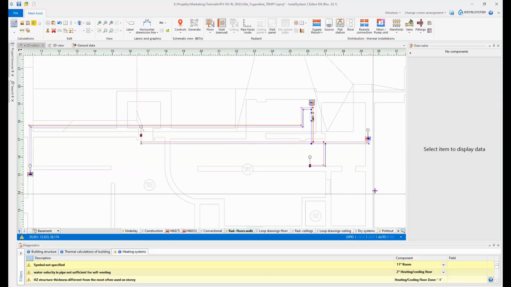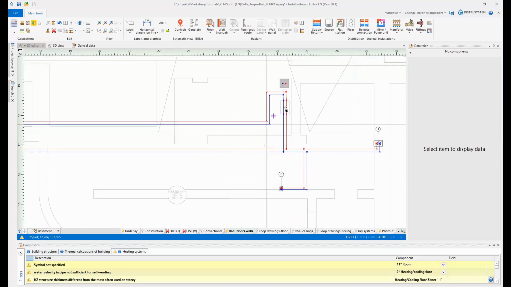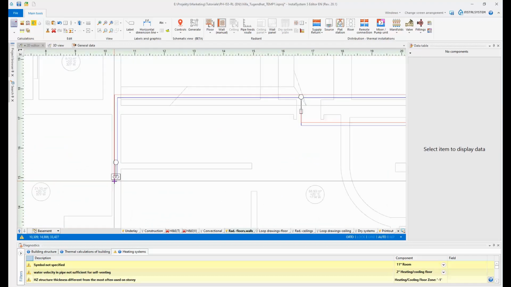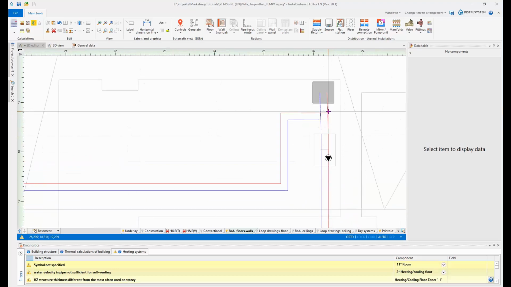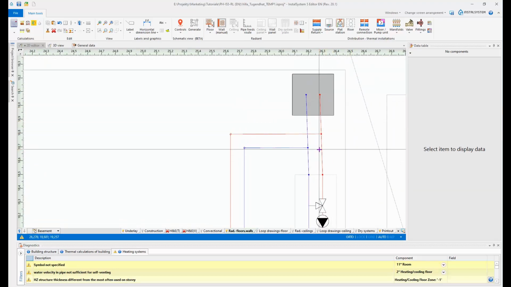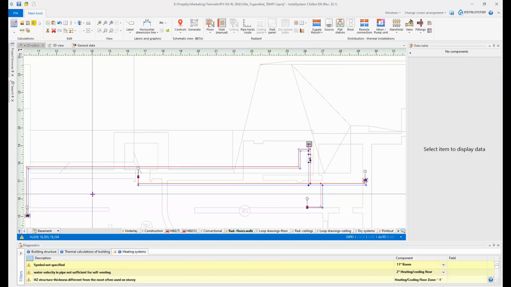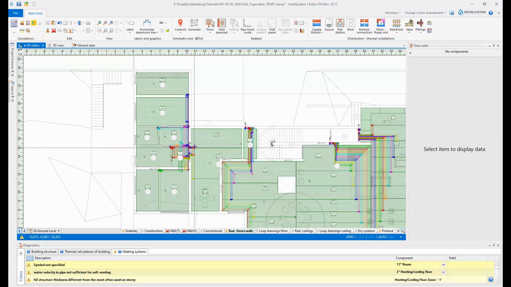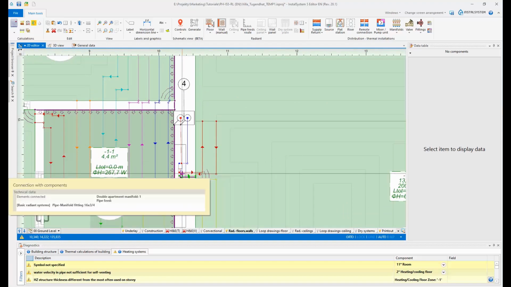Okay, so all risers are connected now, and you can see that these three risers, they are connected with this mixer, and the fourth one is connected ahead of mixer. So this mixer will reduce temperature for these three manifolds, and this mixing unit on the manifold will reduce temperature only on this one particular manifold.